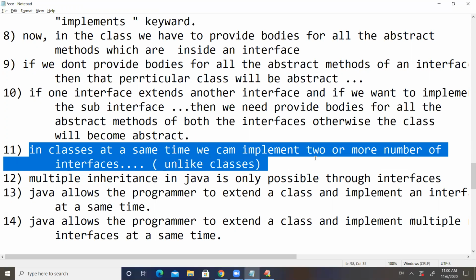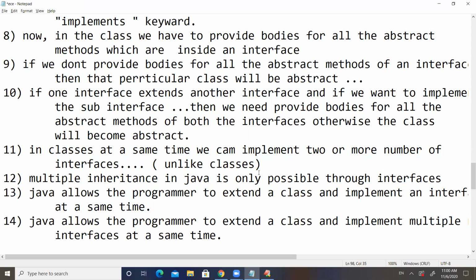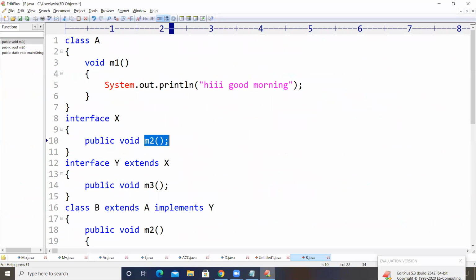And then in classes, at the same time, these 2 points are very common. Just a second. Right, let us see the 11th point. In classes, at the same time, we can implement 2 or more number of interfaces. So here I have written x comma y, which means in this class B, I'm going to implement both the interfaces at a time.